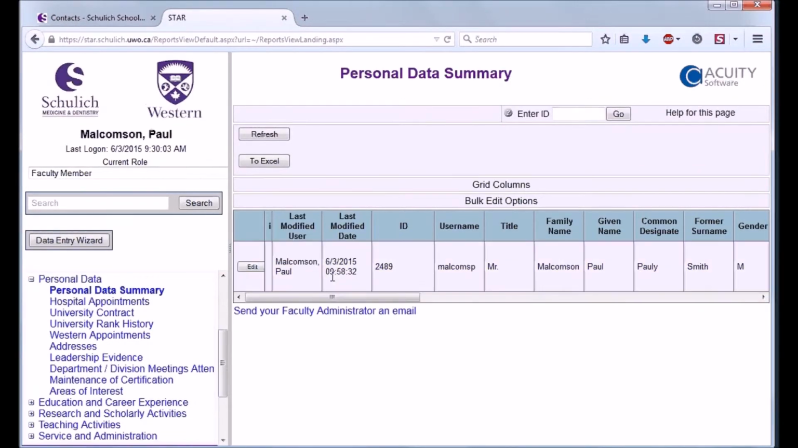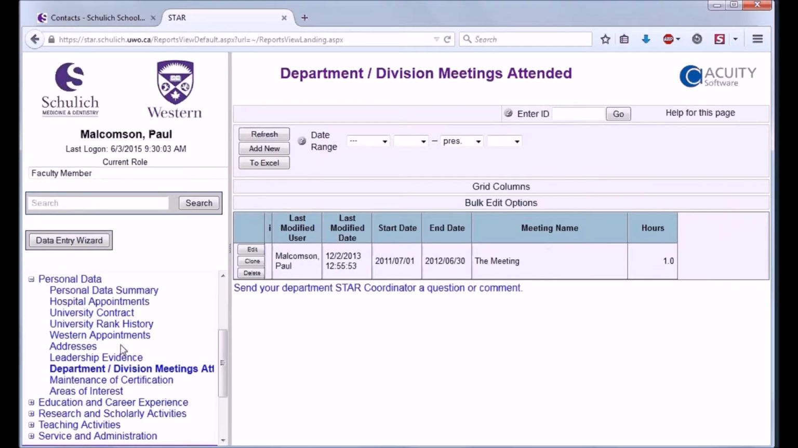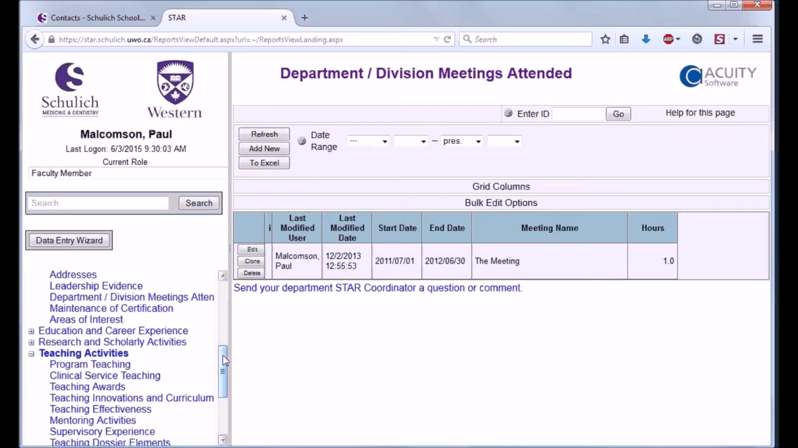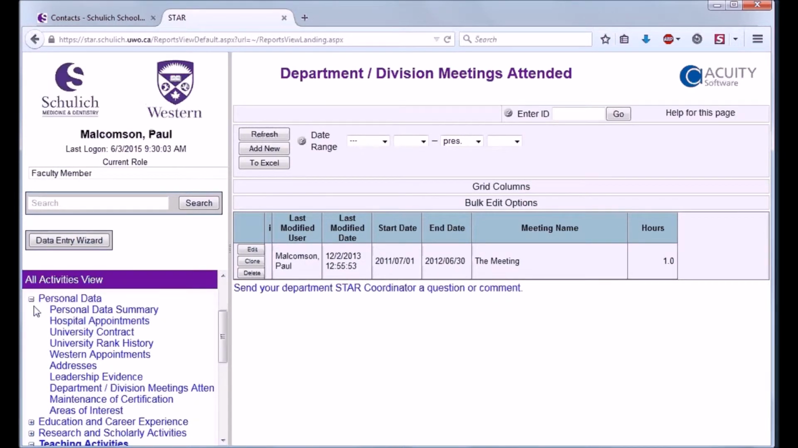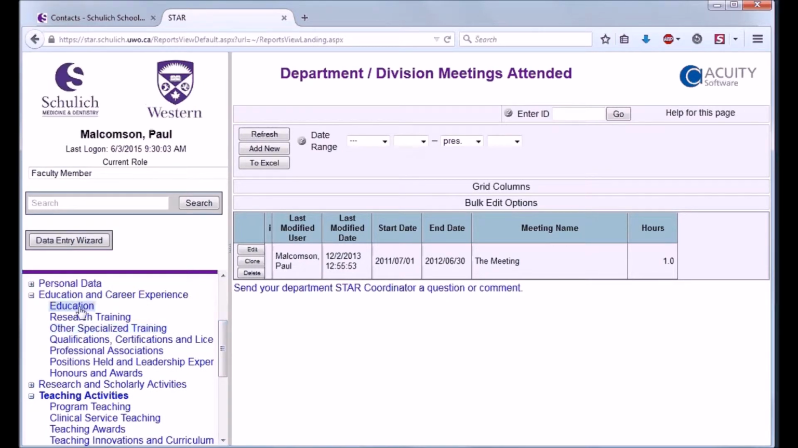And you'll also notice that the date and timestamp, the last modified date, will be updated. Navigating from screen to screen will refresh all of the right-hand screen, your data grid. And walking across, if we look at personal data, if we close that and then move into education, you'll see some of the things under education.